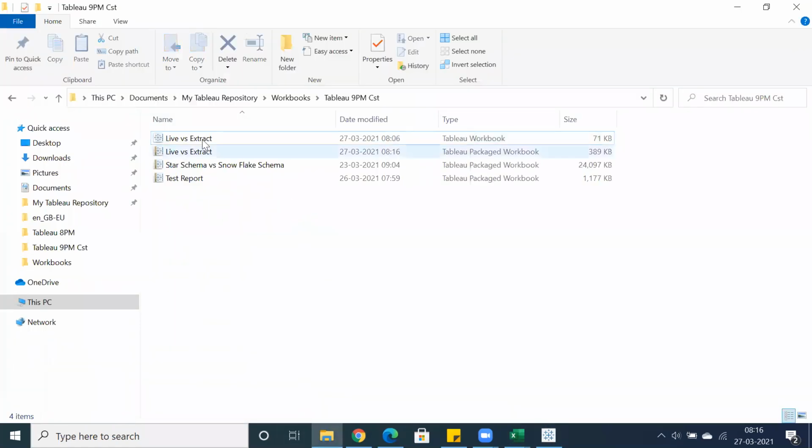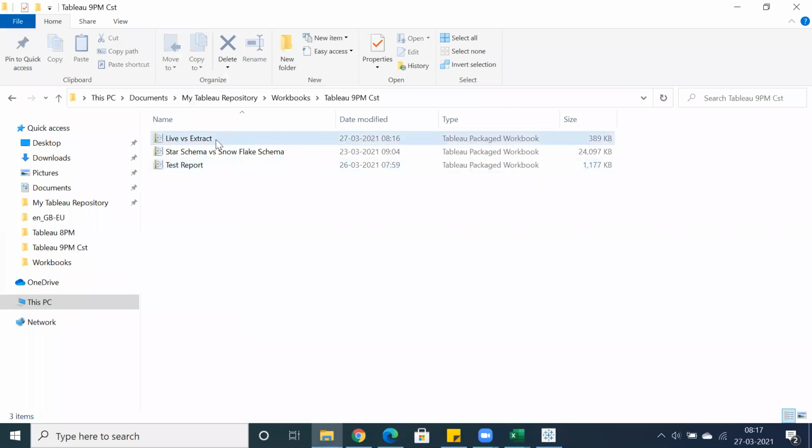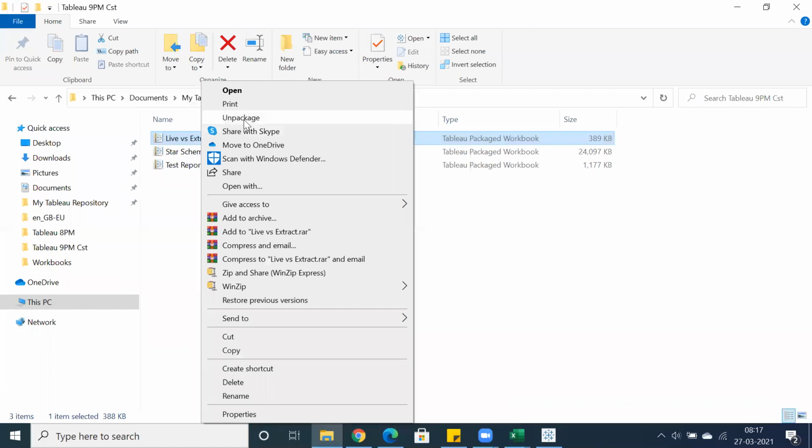Go back to the folder, and let's delete this, shift delete, because we already have the package workbook. Right click on this, let's do unpackage.